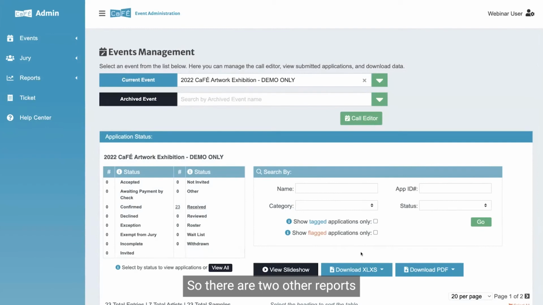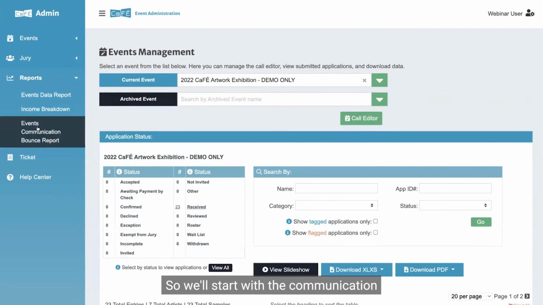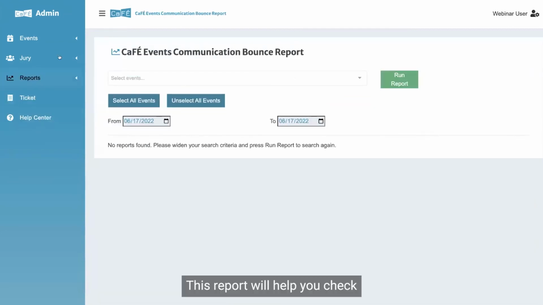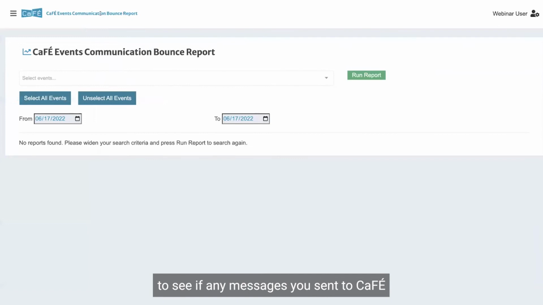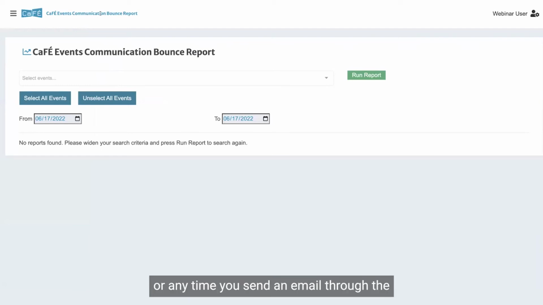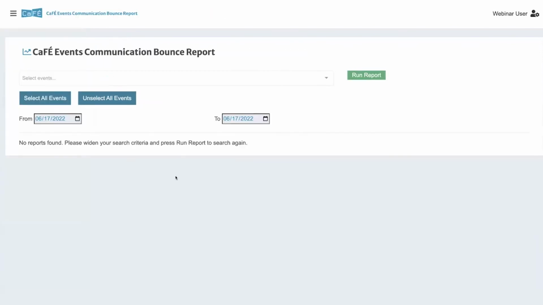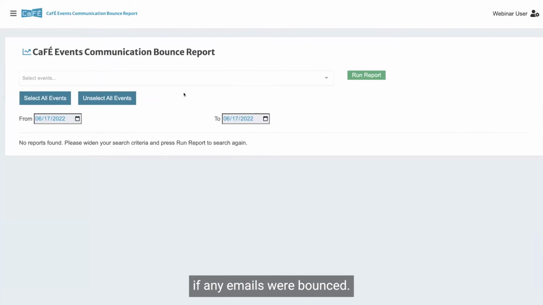So there are two other reports under the Reports tab in your dashboard that you can use to access info about your call. First is the Events Communication Bounce Report and the Events Data Report. So we'll start with the Communication Bounce Report. This report will help you check to see if any messages you sent through CaFÉ were bounced or not delivered. These emails include any time you send an individual artist an email through CaFÉ, or anytime you send an email through the events communication tool. So, like when you send out your invite or non-invited letters, when your jury is complete, this report will help show you if any emails were bounced.